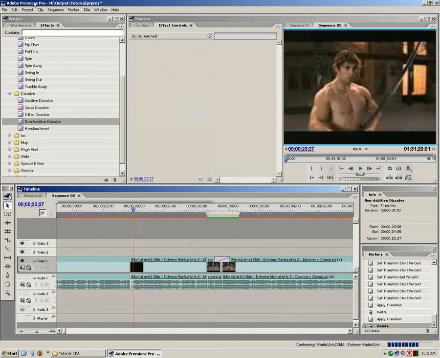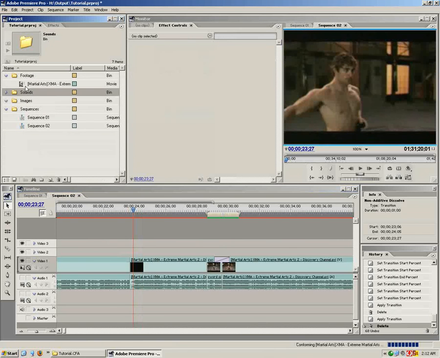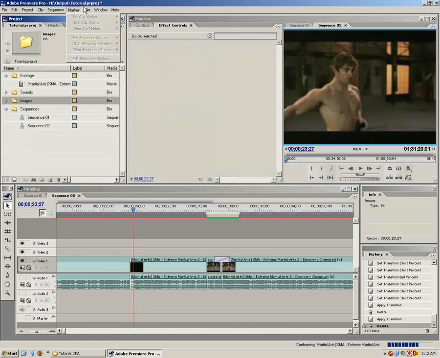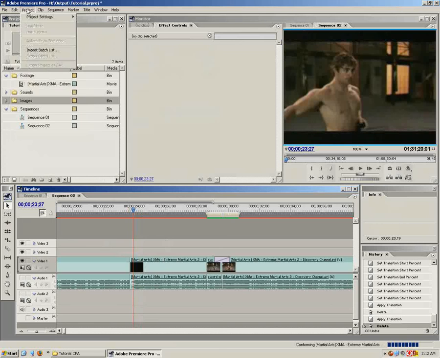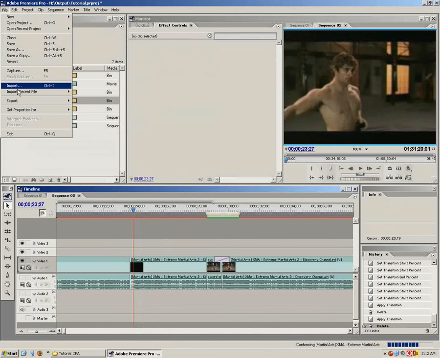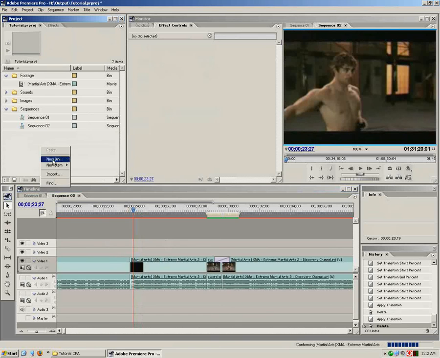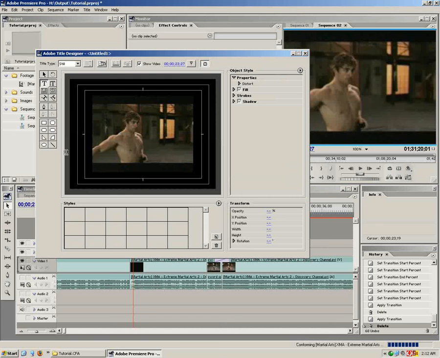Some other things you can do. I mean, one of the easiest things you can do is add in images and other things like that. You can add text. You can do titles. Let's do a new title. And basically this will bring me into the title editor.